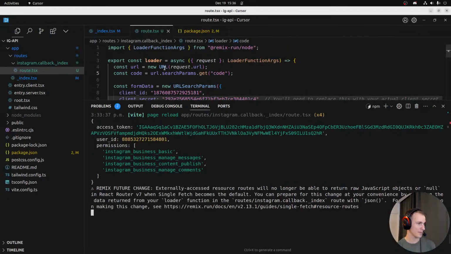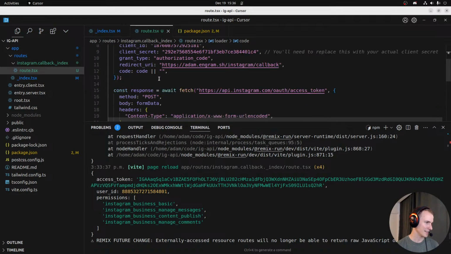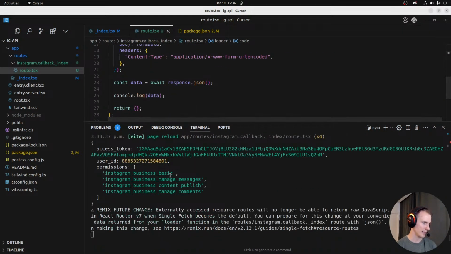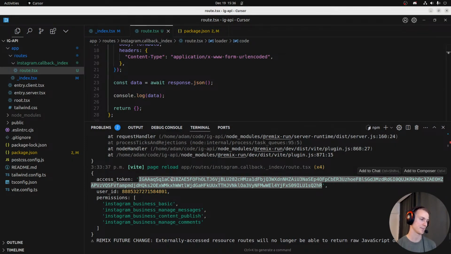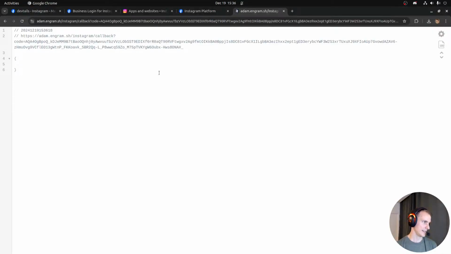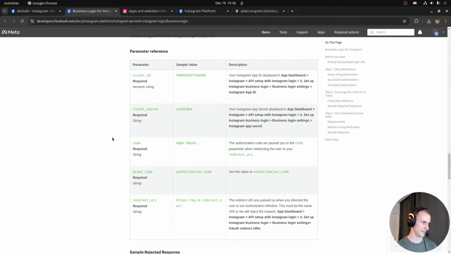Okay, so we pass that back. Oh, look at that wonderfulness. So we took that code, we sent it up, and we have gotten a response with an access token and a user ID. Now, this is where things get just, all parts of this are fun.